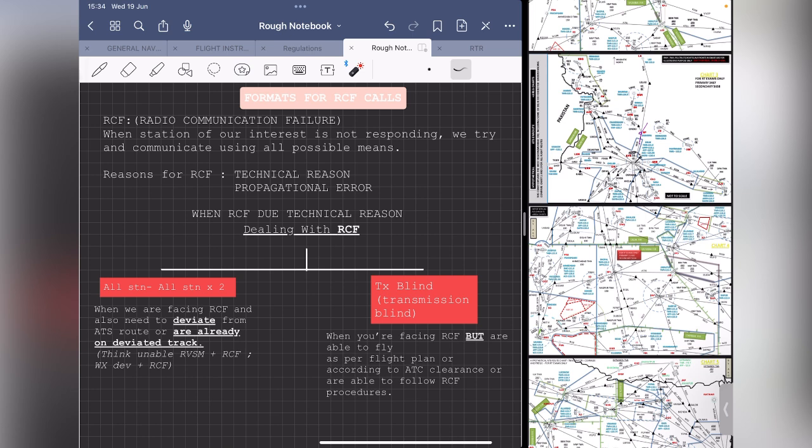Now there are two main reasons for RCF to happen. It could be because of technical reasons. You could have a receiver failure, you could have a transmitter failure, you could have multiple technical reasons for an RCF to occur, or it could be due to propagational errors. Maybe you have a perfect transmitter, you have a perfect receiver, but because of propagational errors, you're not able to receive anything, but you're still able to transmit. Many a times you're not even able to transmit. So you have two major reasons because of which you get RCF. It could be because of technical reasons or it could be because of propagational errors.